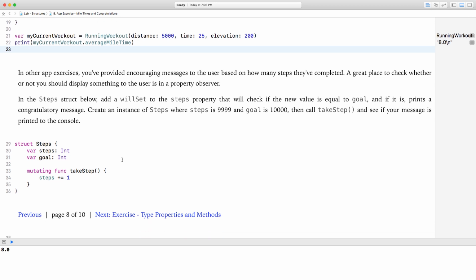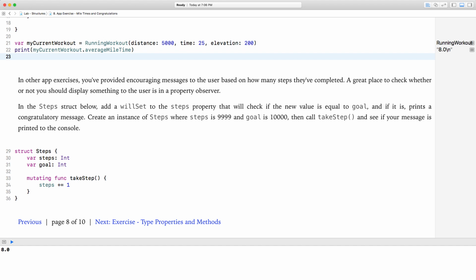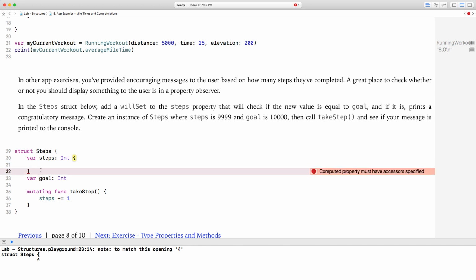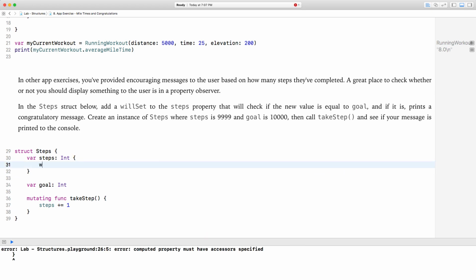So how do we go and do this? Okay, this is actually pretty easy, but you have to wrap your head around it first. Okay, so let's have a look at how we do this. Okay, so let's go ahead and get started. So it says in the steps struct below, add a willSet. So in the steps below, we're gonna add a willSet. So we put the two curly braces here and we type in willSet.